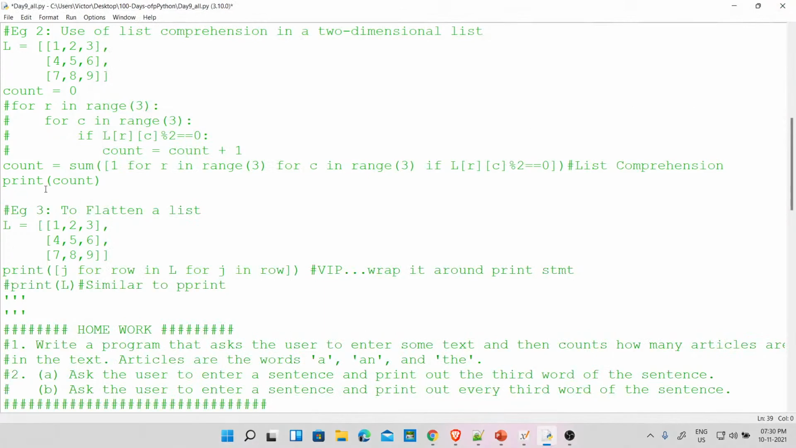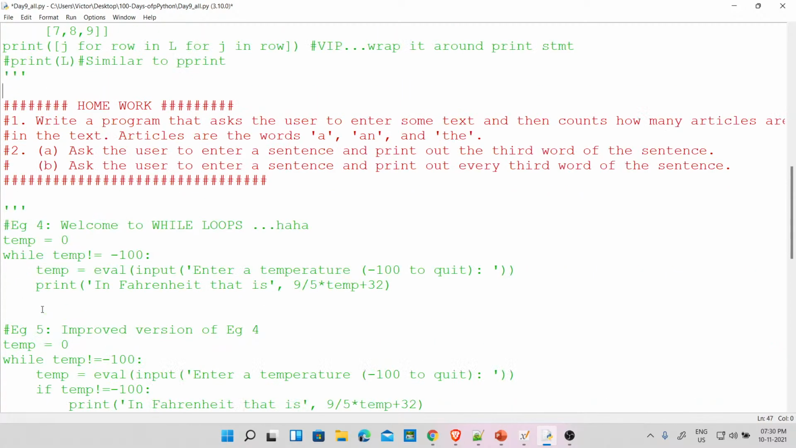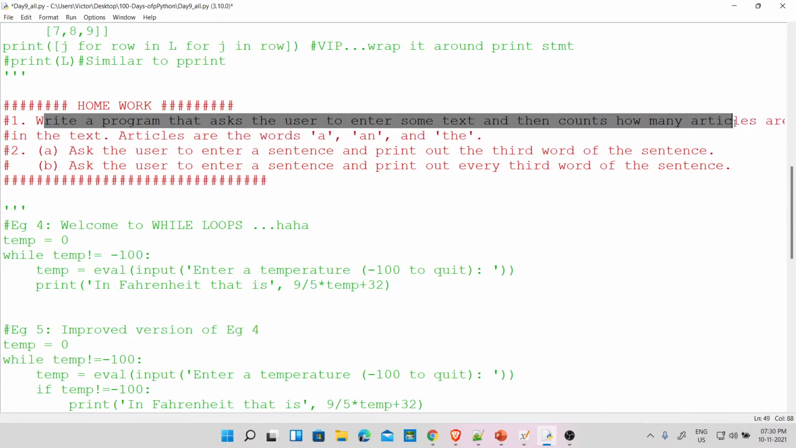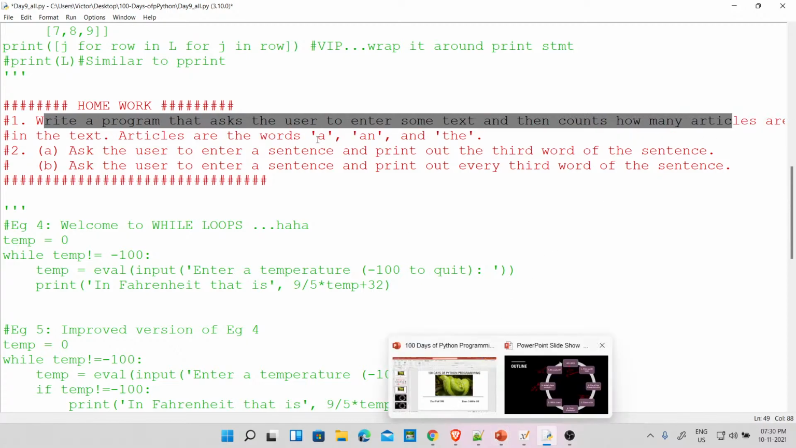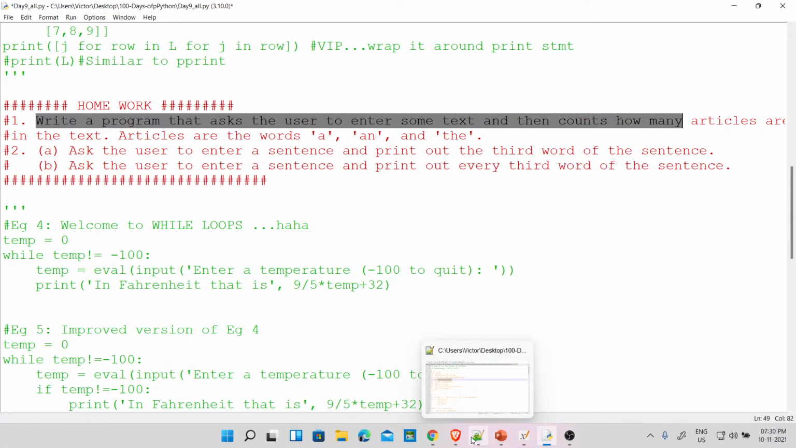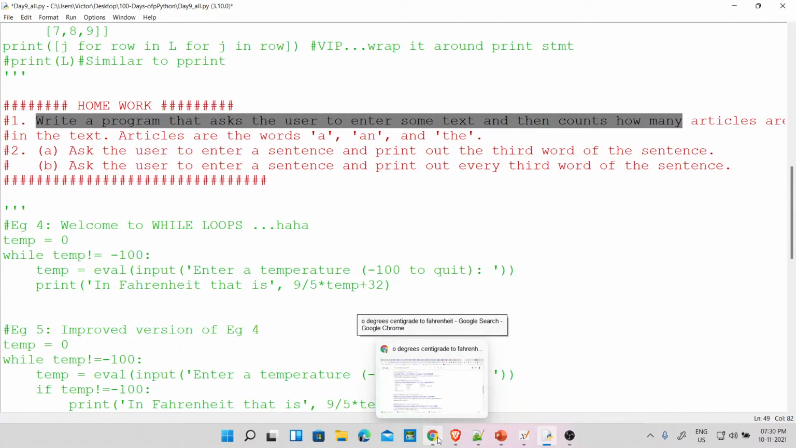Next. So what I said is this. On this note, I want you to look at your homework. Based on whatever you have learned, can you write a program that asks a user to enter some text and count how many articles are in that text? Now, what do you mean, sir? What is an article? You have seen it. Definite article, a and the and stuff.